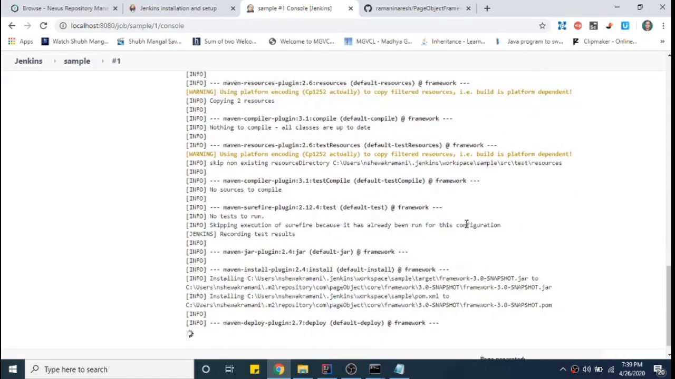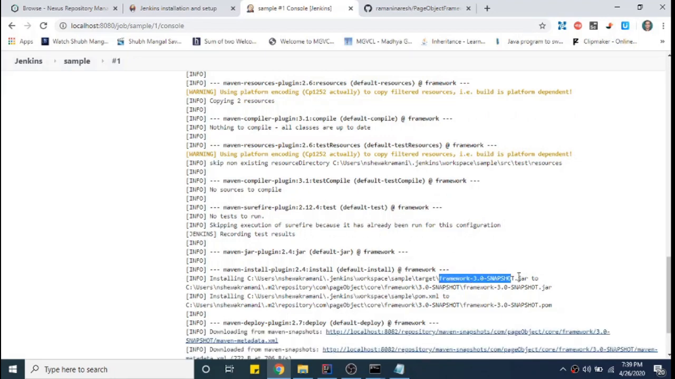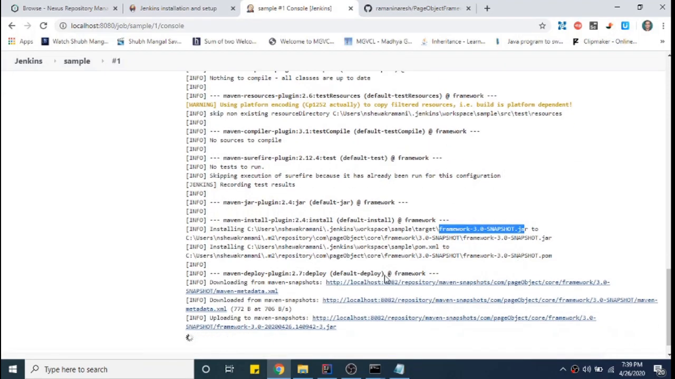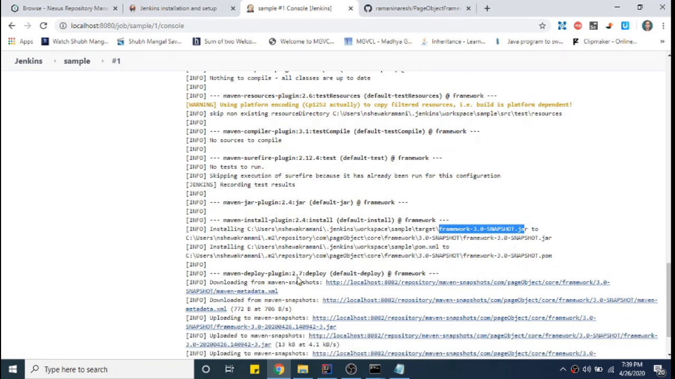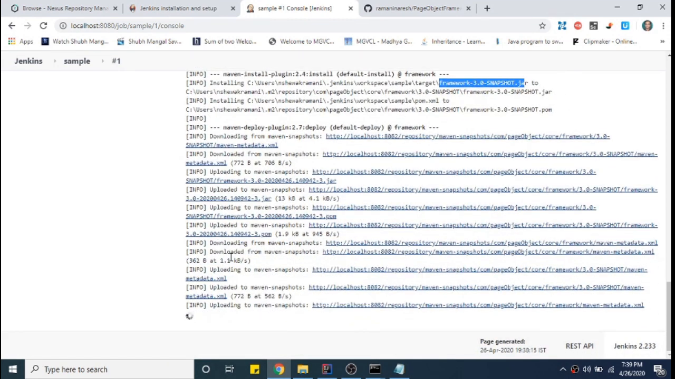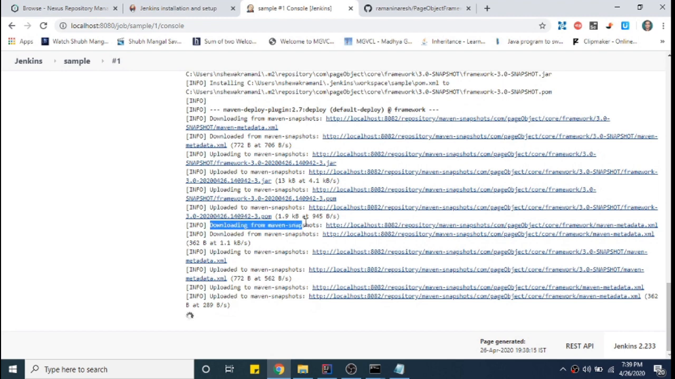Now it's installing. See, it has created this framework 3.0 snapshot jar, and it is downloading from Maven snapshots, and then it is uploading to Maven snapshot. Can you see that? It's uploading it, right? It says uploaded to Maven snapshot. It's trying to upload, and I think it would be done in a few seconds.